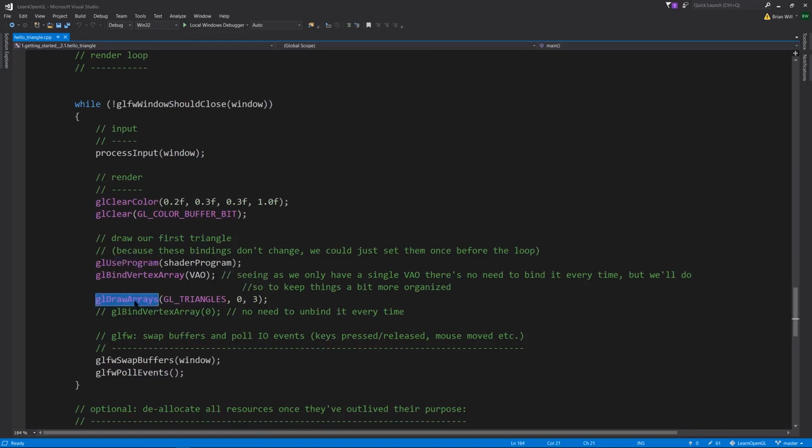And when you call drawArrays, that's where you specify what the vertex data represents. In this case, it's going to be triangles, where every 3 vertices represent a single triangle. The 3 here indicates the number of vertices we're going to render, and we're drawing a single triangle, which is of course made up of 3 vertices. And 0 is just an index into the array where we're going to start.